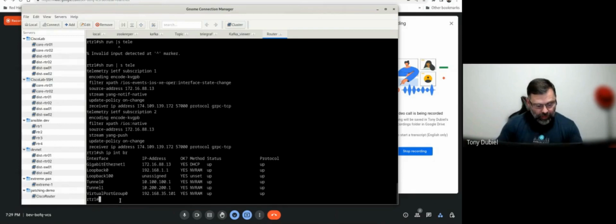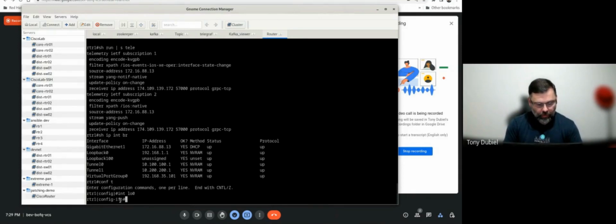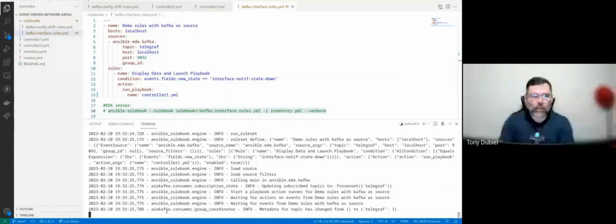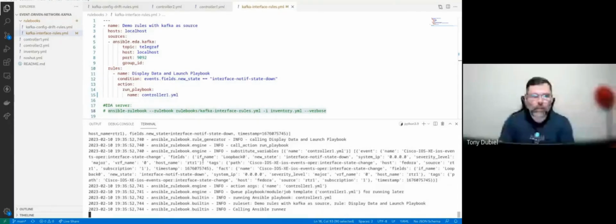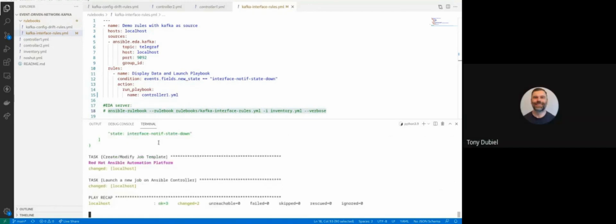So let me go ahead and go into int loopback 0. And as soon as I hit this, it's going to make a change, and we'll see that trigger the event. So let me be ready to click here on Kafka so we can see that change. So hit shut there. And here we go. We can see that on loopback 0, we have the interface notif state down.